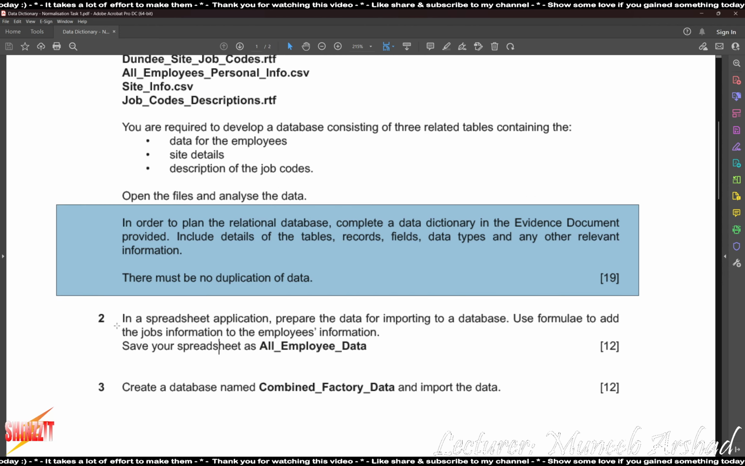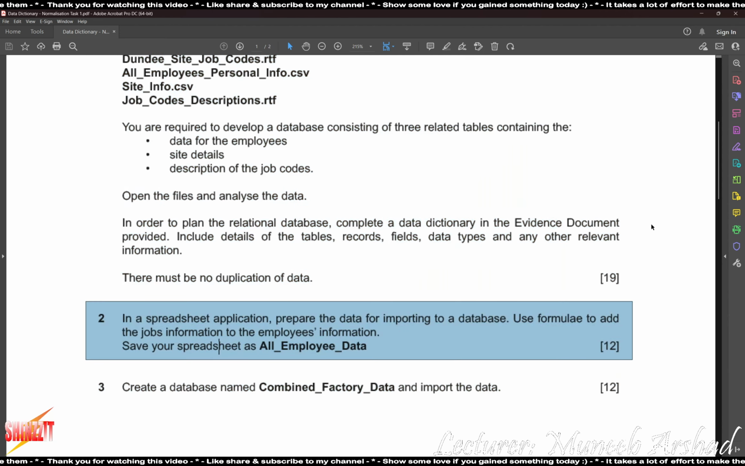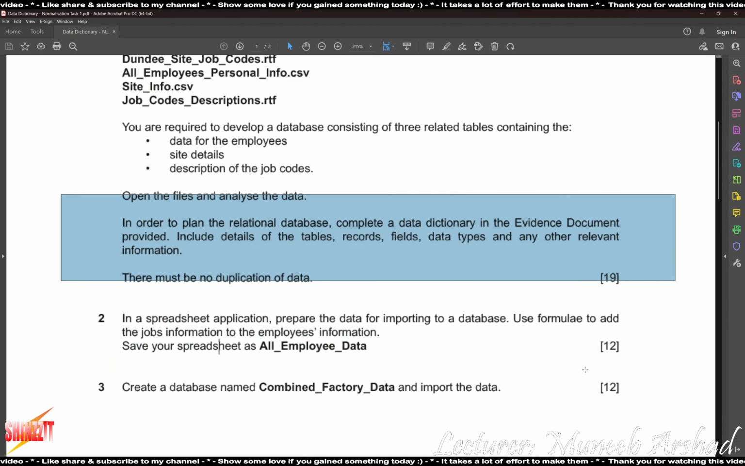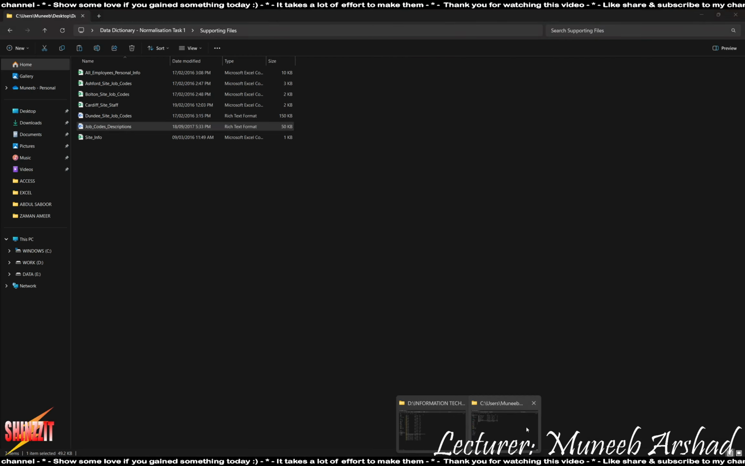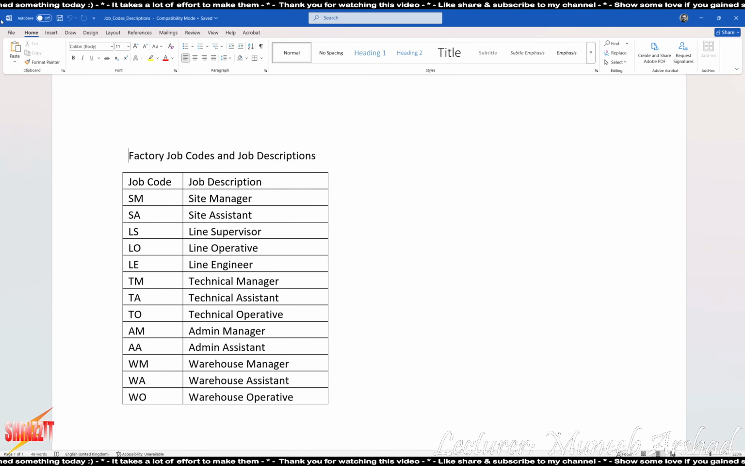Point number 2, they ask us to do something in the spreadsheet, but before that, we are to create the data dictionary. So do we have the evidence document? We don't. So let's create the evidence document.